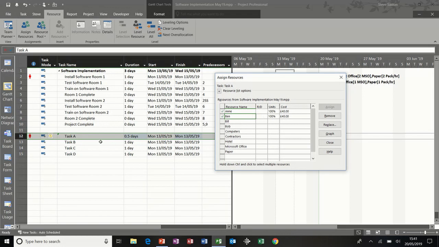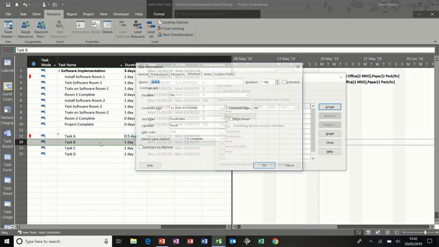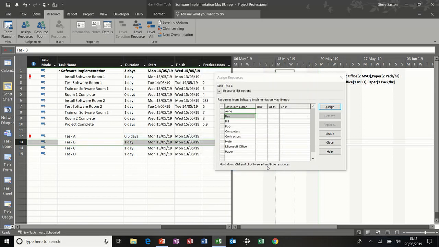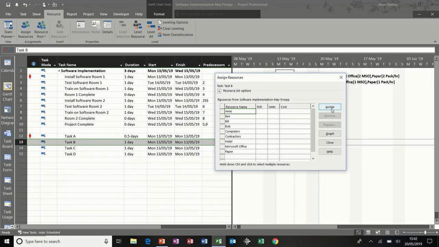Now sometimes you don't want the duration to change no matter how many people you put on the task. So if I do task B and change it to the next one, which is fixed duration, again you've got the tick on or off. I'll leave the tick off to start with and click OK, and I will assign Anne. Nothing happens, the duration is fixed at 1 day. Ben, nothing happens, they both get full pay, they're both doing 8 hours work.